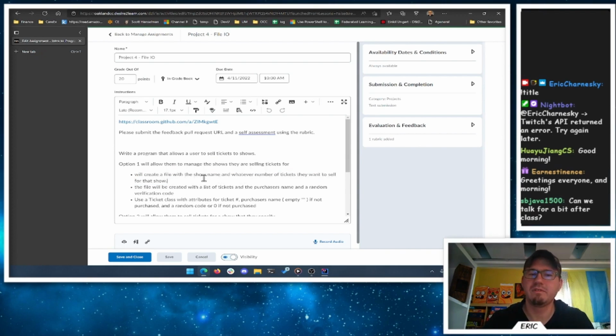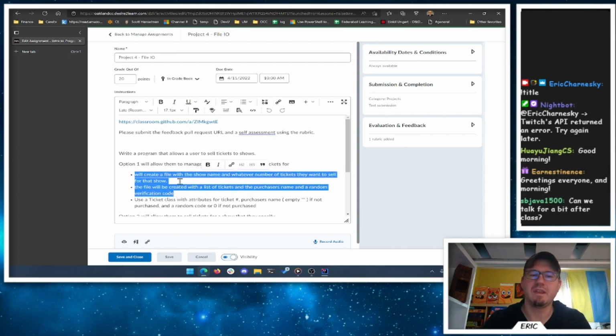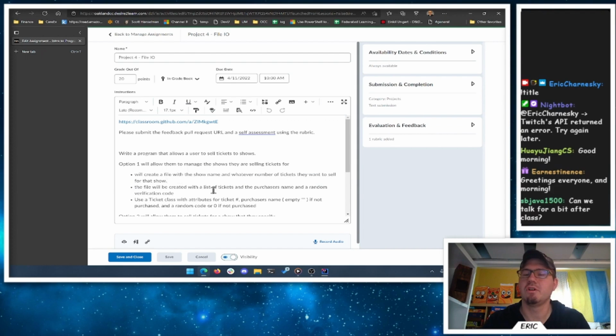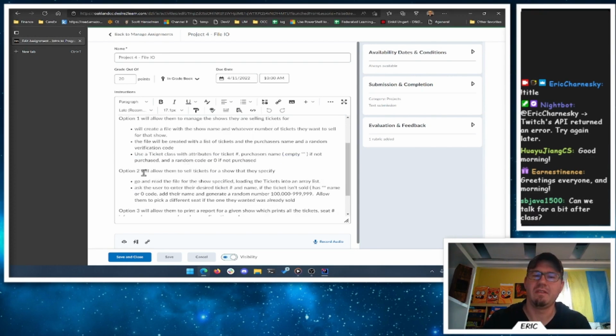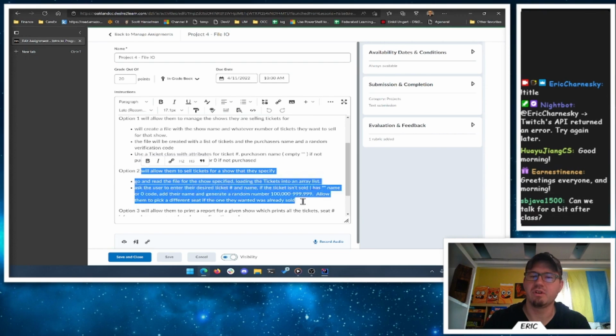And then the number of tickets they want to sell. So we'll make the file with the list of tickets, the purchaser's name, and random verification code being empty. Right, this will make life easier for us. So if I say, hey, I'm going to have 20 tickets for the show, I'll make 20 tickets, save 20 empty tickets to the file. So I'll have ticket number 1, ticket number 2, ticket number 3 in that file. And then option 2 is I can sell tickets for the show that we specify.